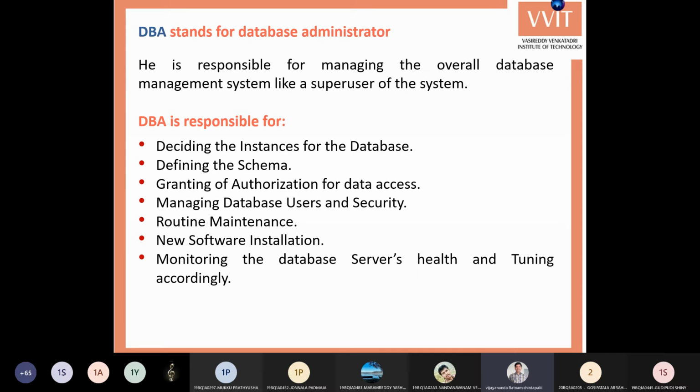And next, the DBA also defines the schema. Defining the schema means the overall architecture of the database: the number of tables that need to be created and how much data you need to store. So you can decide the entire database, what tables need to be added and what data is to be created. What the relationships are and how to create those relationships are all maintained by the DBA.